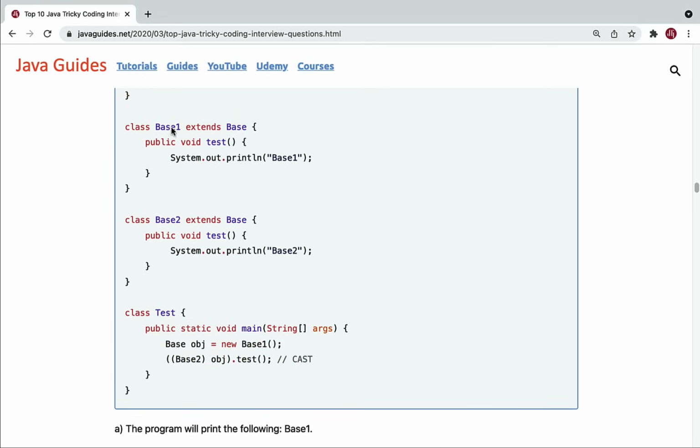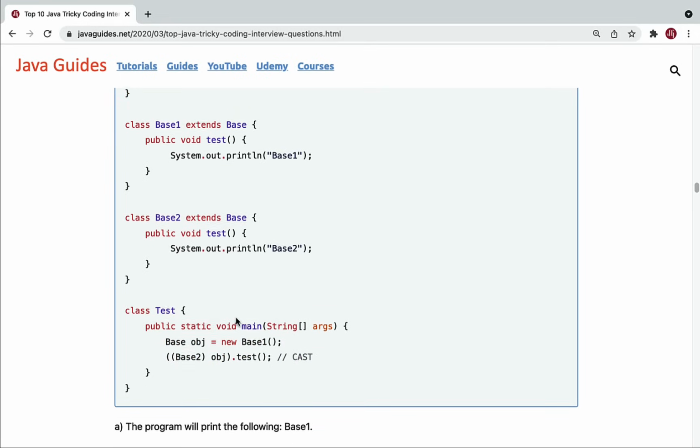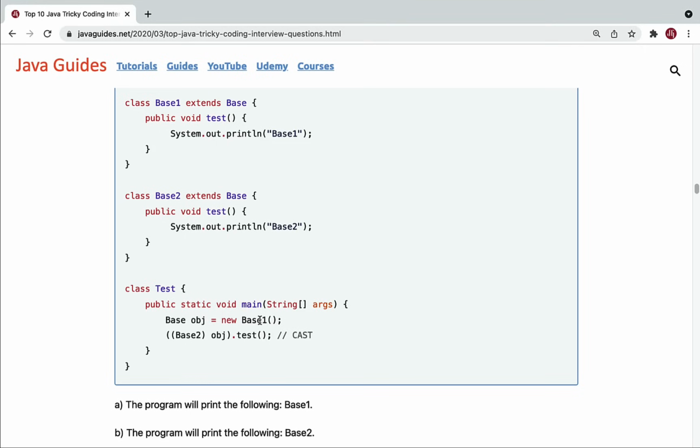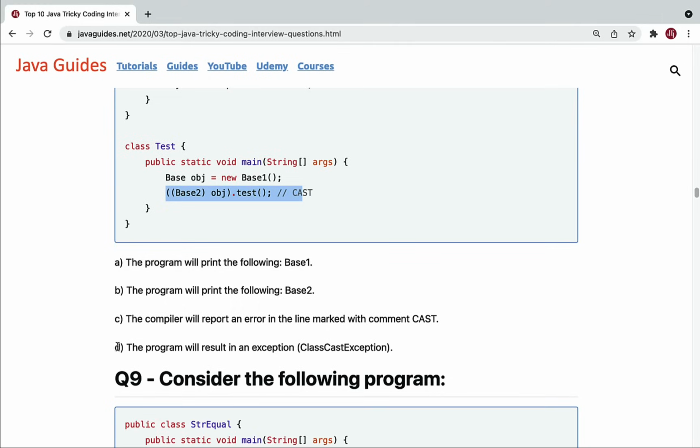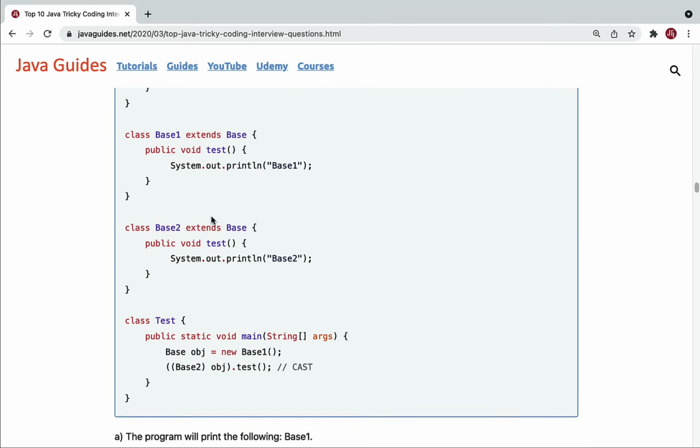So this is not supported in Java. This is downcasting, isn't it? We have created an object of base 1 and we are simply casting it to base 2, but this is downcasting, so it won't be supported in Java. So you need to select option D: the program will result in an exception, that is ClassCastException. Okay, so this is a pretty simple one, you might already know that.